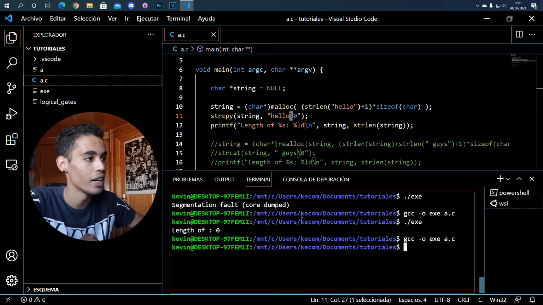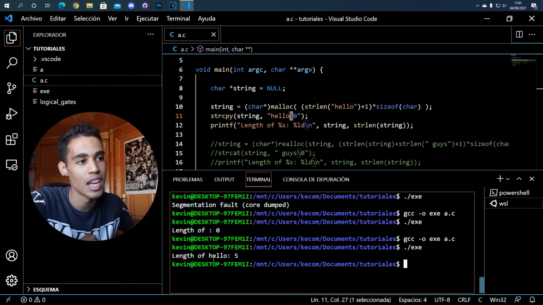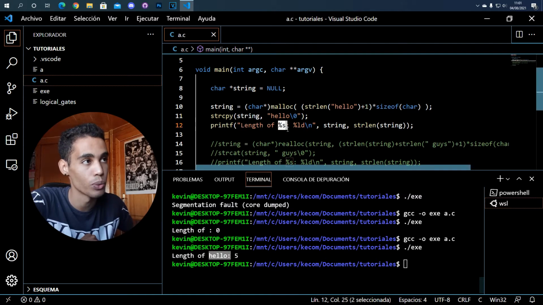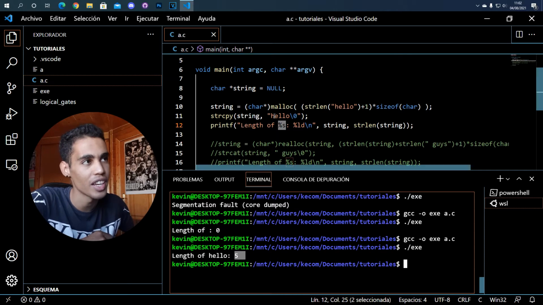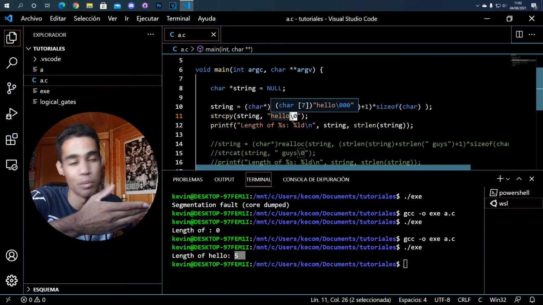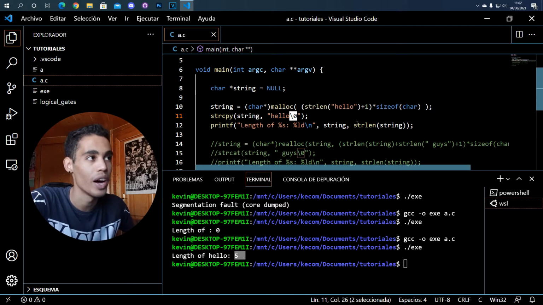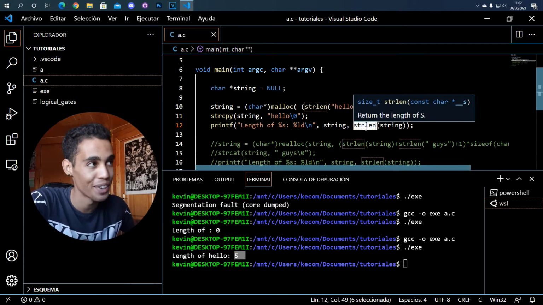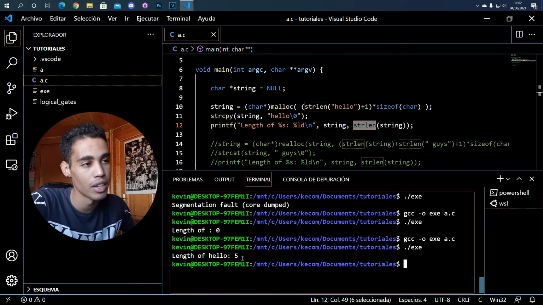So if we compile and we execute again, now you see that it says length of hello, the string that we are printing, and it says the length. If you check, hello has 4 letters, but the end of string is considered one character and is used, as I said before, to mark the end of the string. So that's why the function strlen, which is very useful to know the length of a string, says to us that we have 5 characters.